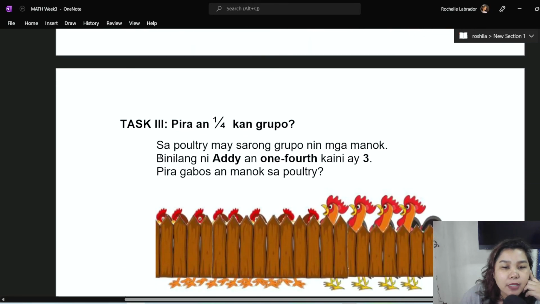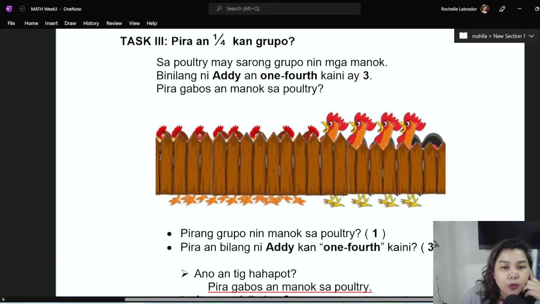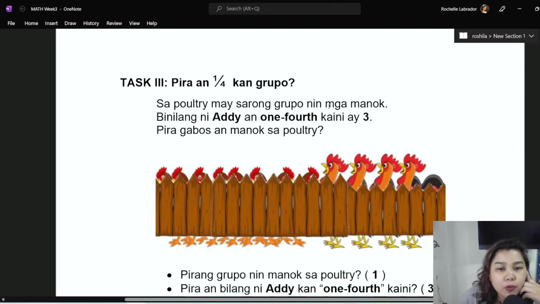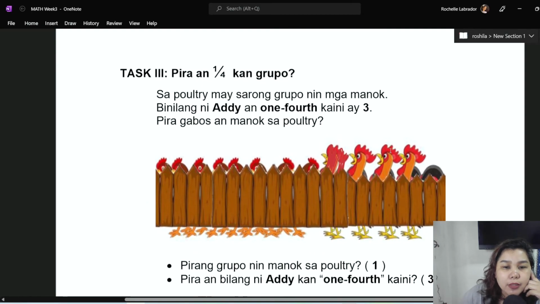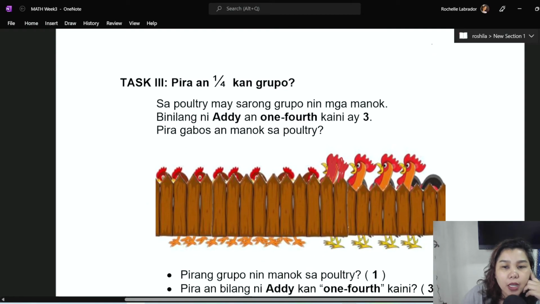Another part of task 3 naman, pira and 1/4 kan grupo. So, sa poultry, may sarong grupo nin mga manok. Binilang ni Andy ang 1/4 kay ni. Ito dapat ay nakababa. So, let's not include this one. So, piragabos na manok ang nasa poultry. So, this time, we have 4 groups naman. Okay, 4 groups. Or you just ignore yung illustration ng chicken.